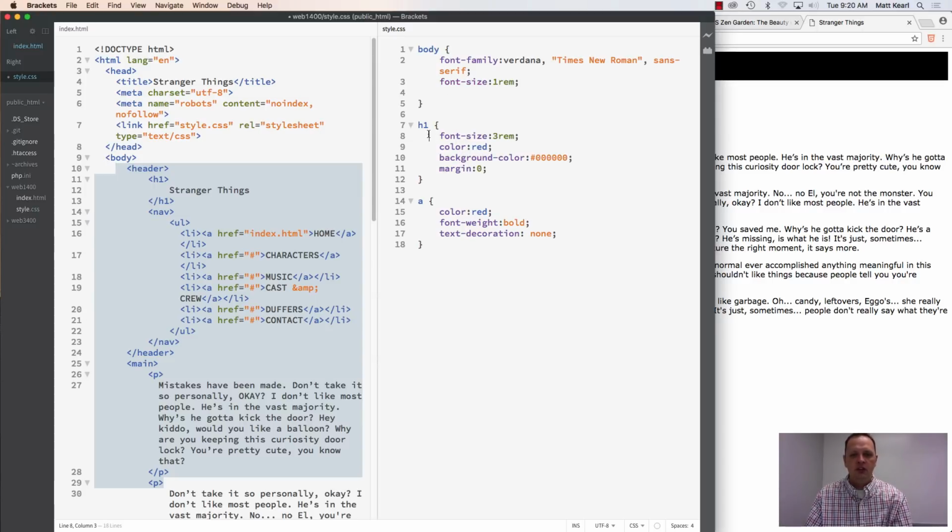We talked about font size, and by default, let's just say everything's going to be 1 rem, unless I want to override that with that cascading effect. I'm going to say the H1 is going to override the body or everything and make it a little bit larger.